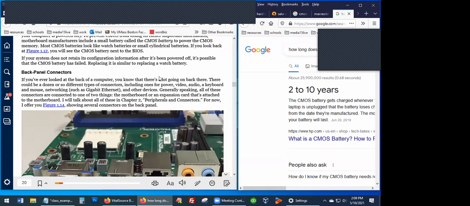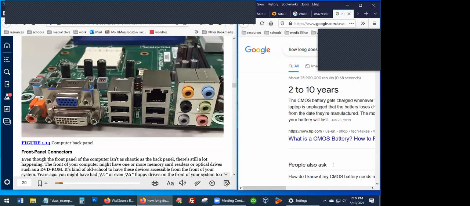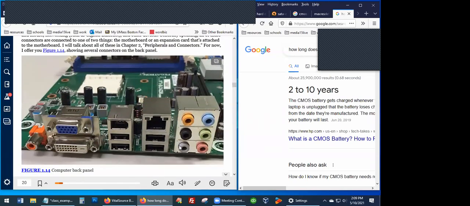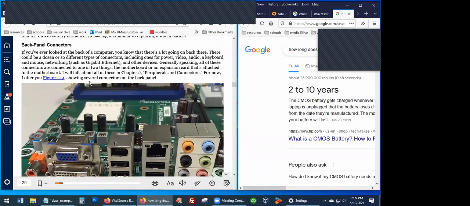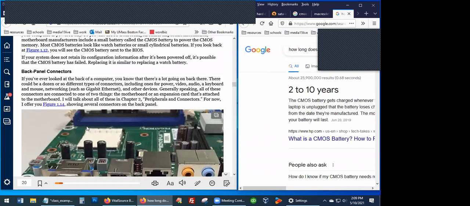All right, so let's see a few more things here. The back panel connectors. Behind your computer, your laptop or your desktop, you're going to see a whole lot of different connecting points. Let's take a look at it. They're called peripherals and connectors. Your audio will go here. Your USBs will go here. Your monitor will go in here. You have 2 different types of monitors that can go in here. This is a VGA port.